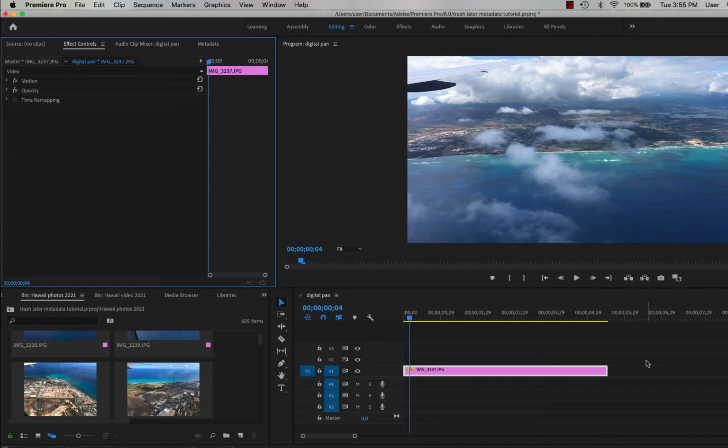In this video, we're going to be looking at how to do a digital zoom using Adobe Premiere. So I'm using a still frame. You can also use a video or a still frame for this. And if you saw my previous video, I just went ahead and put this in the timeline.